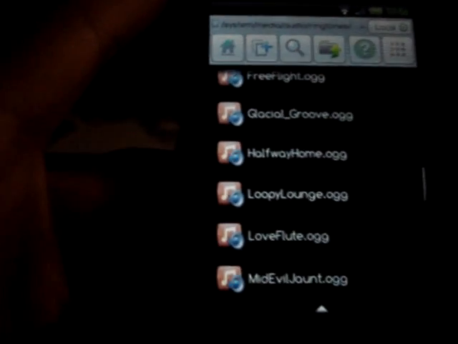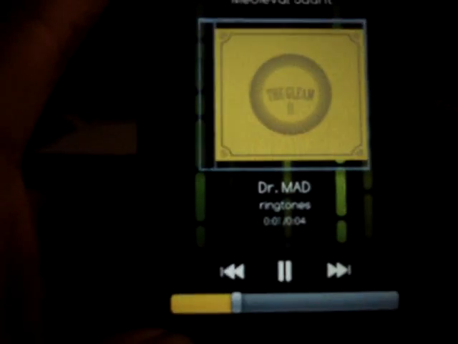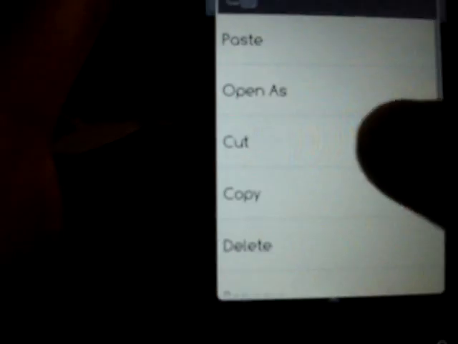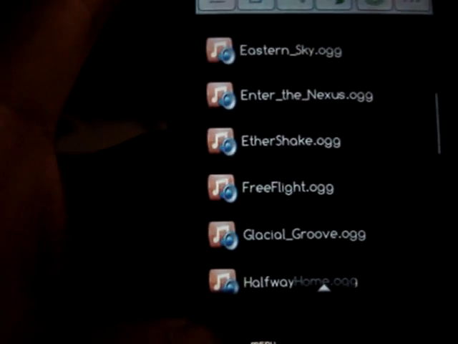To help you pick, you can quickly just press a file. No play. As you can see, it'll go right into my music player to preview whatever notification ringtone there is. You hit back and you're right back in the Explorer. Let's say I don't want this one, I'm going to long press and delete, and it's gone.